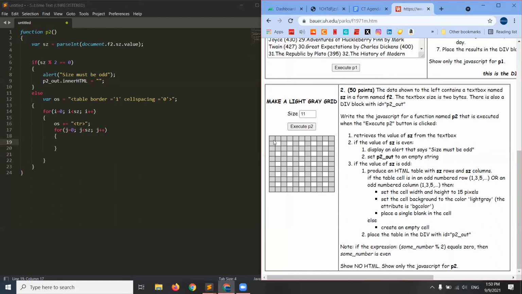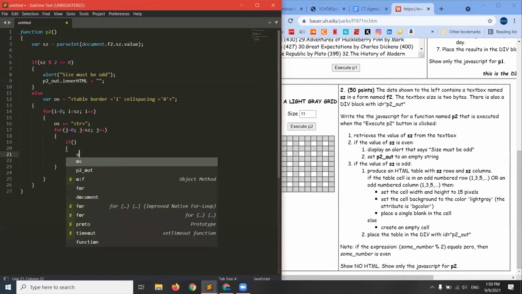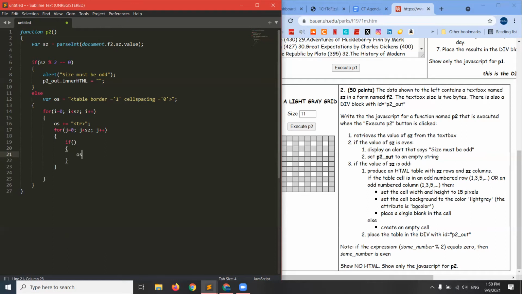Now we need to check if the cell is going to be gray, or if there's not going to be anything inside the cell. So he says again, if the table cell. So let's use an if statement. And before I say what the condition is, I'm going to put in the brackets what our output's going to be. So this is what our OS is going to equal. And these are the HTML attributes that are really important. You're going to see these very often whenever you're doing his midterm exams, especially.